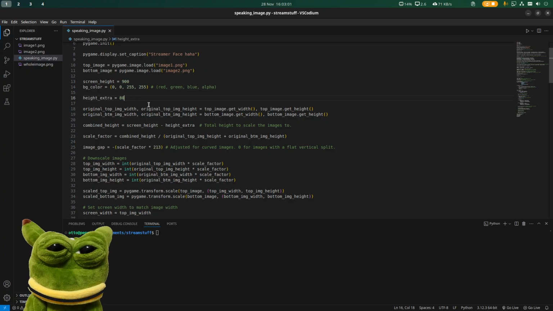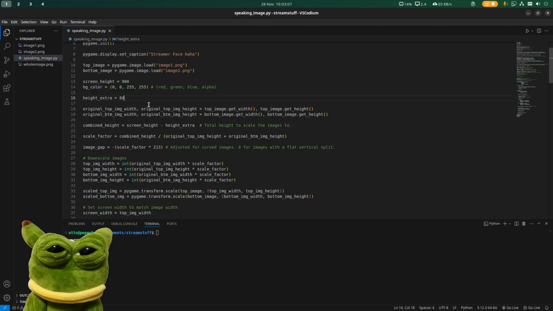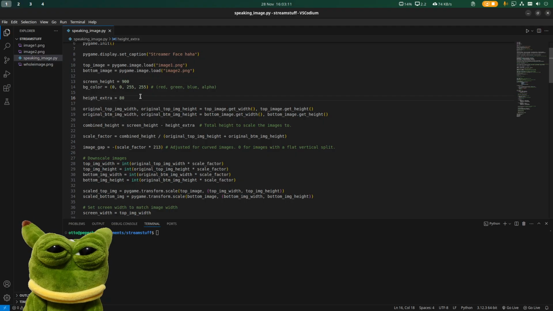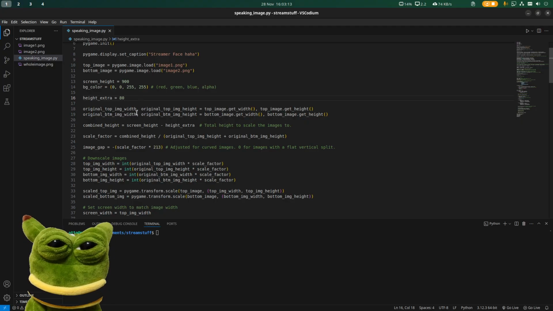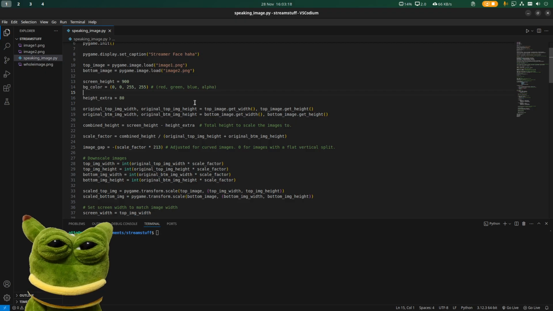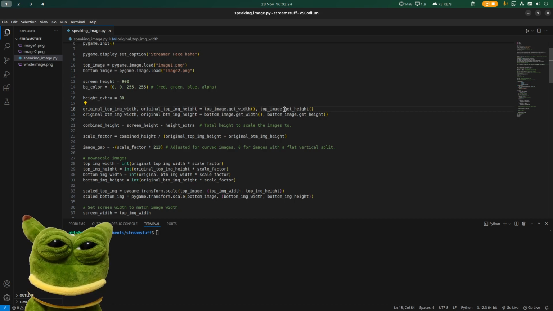So now the total window height is the images plus 80. The total screen height is 900, so the images will add up to 820 in this case. We do a downscaling approach here on the images to make them fit. Then we find the original sizes. So we find the top width and height. For the top image, we find the height and the width of that, and then the bottom image, same thing.